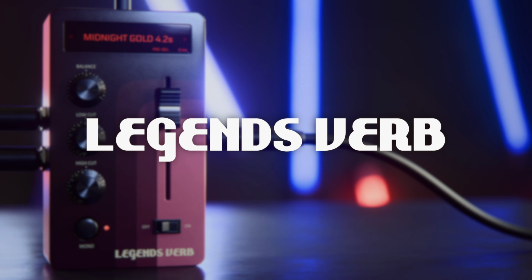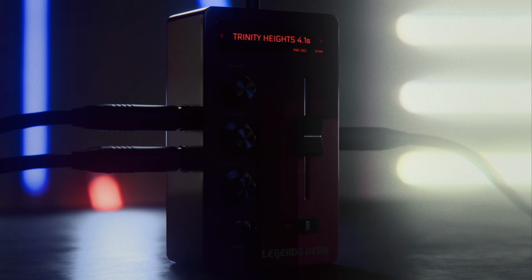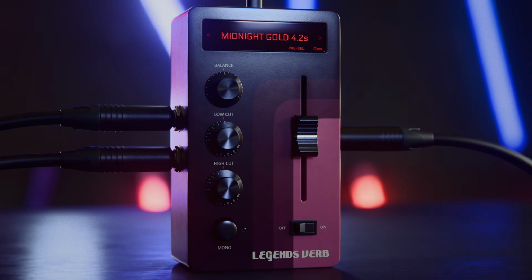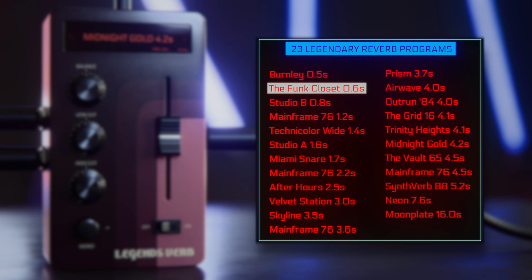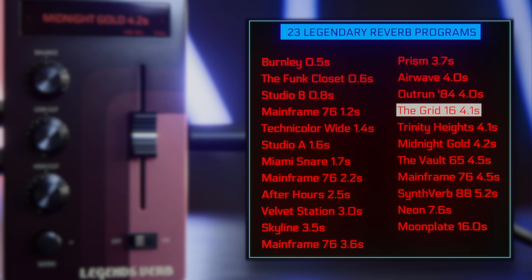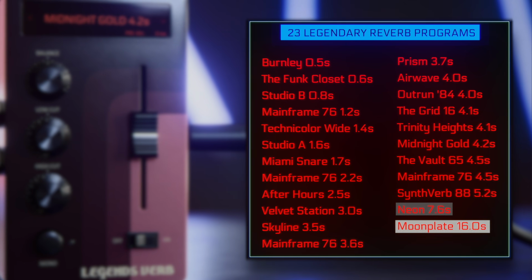With Legends Verb, we wanted to capture that big-time console experience. You get breathtaking reverbs from legendary hardware-inspired reverb devices spanning different eras, and they're all dialed into perfection. When we started building Legends Verb, we only planned on including a couple of the classic reverbs that we grew up using and loved, but we got a little obsessed. What started out as a handful of presets quickly spiraled into a massive collection of 23 incredible reverb programs spanning decades of legendary studio history.